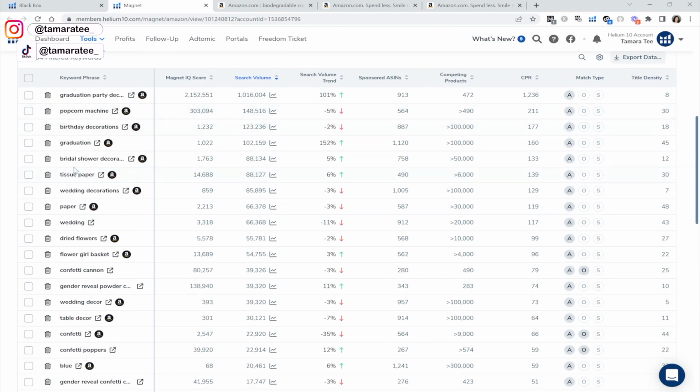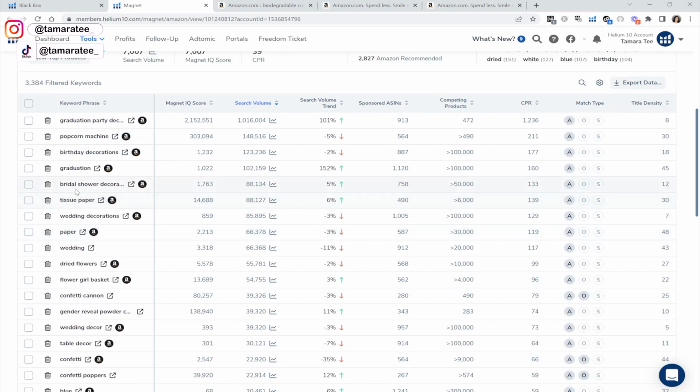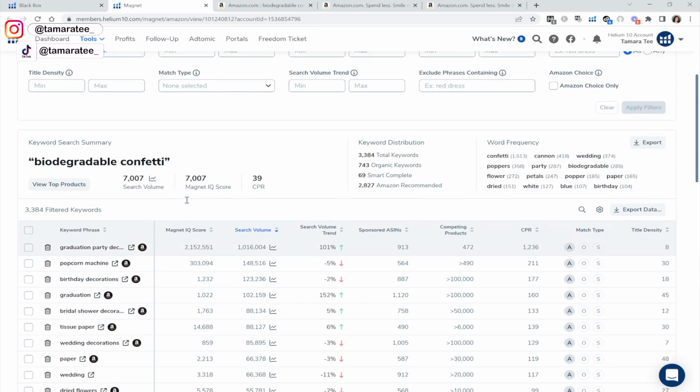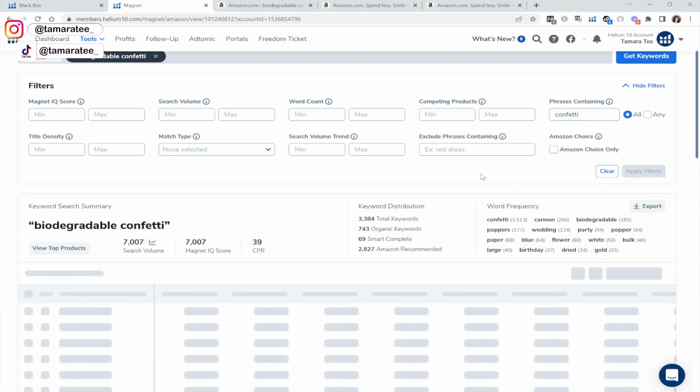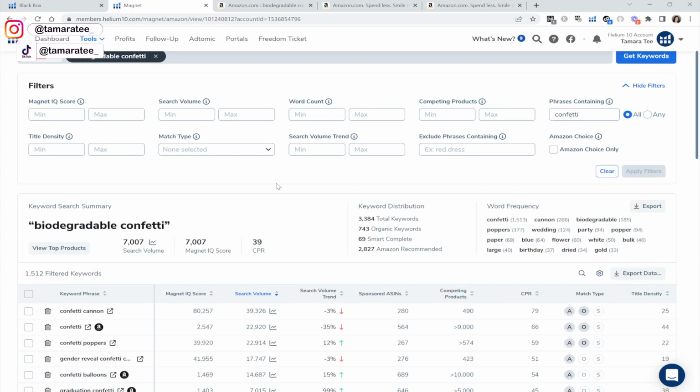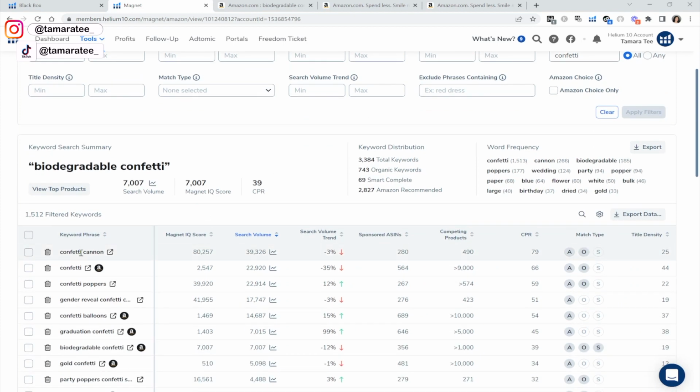So the first thing I want to do is look for a keyword that contains my product, and that is specific. So I'm just going to go right here, phrases containing. So I want to include the keyword confetti because that's what I am looking to sell. After I put in confetti, I click on apply filters. This will bring up all of the keywords that have the keyword confetti. So my very first keyword here is confetti cannon, and it has 39,000 searches per month, which is really, really good. This is a good amount of search volume.